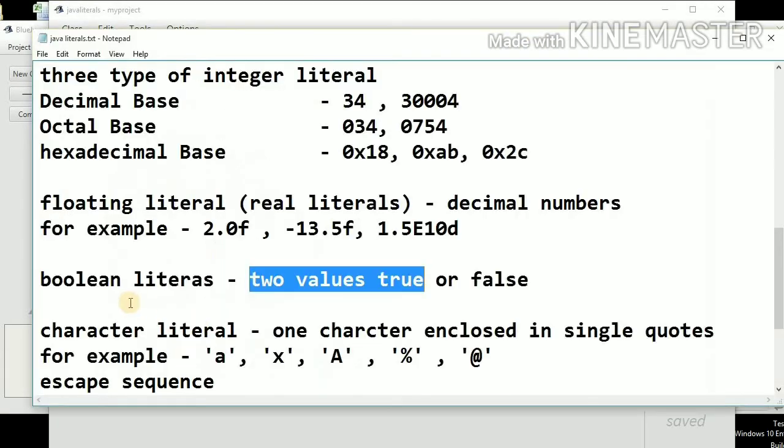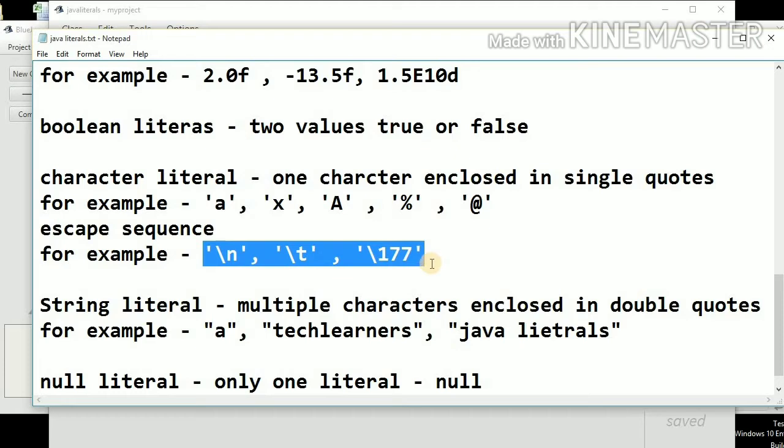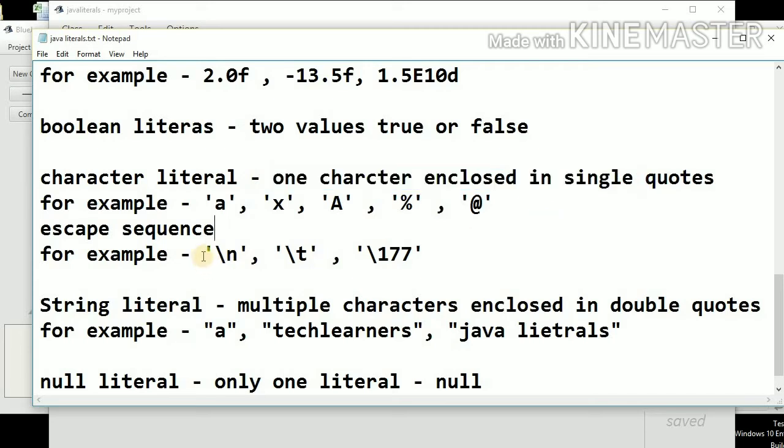The next category is the character literals. In the character, you can specify two types of literals, either simple character literals or in the form of escape sequences. Basically, character literals are one character enclosed in single quotes, or the second way is the escape sequence, which has some special meaning. For example, \n means new line, \t means tab space, and this is the ASCII code of the curly bracket.